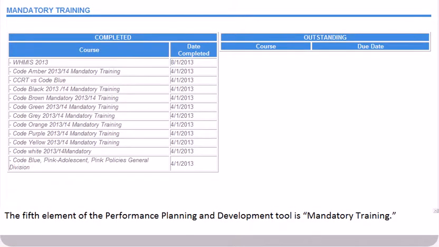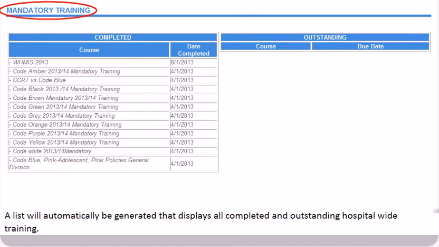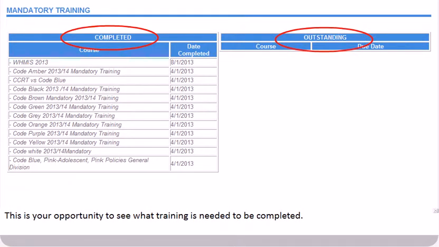The fifth element of the Performance Planning and Development tool is mandatory training. A list will automatically be generated that displays all completed and outstanding hospital-wide training. This is your opportunity to see what training is needed to be completed.